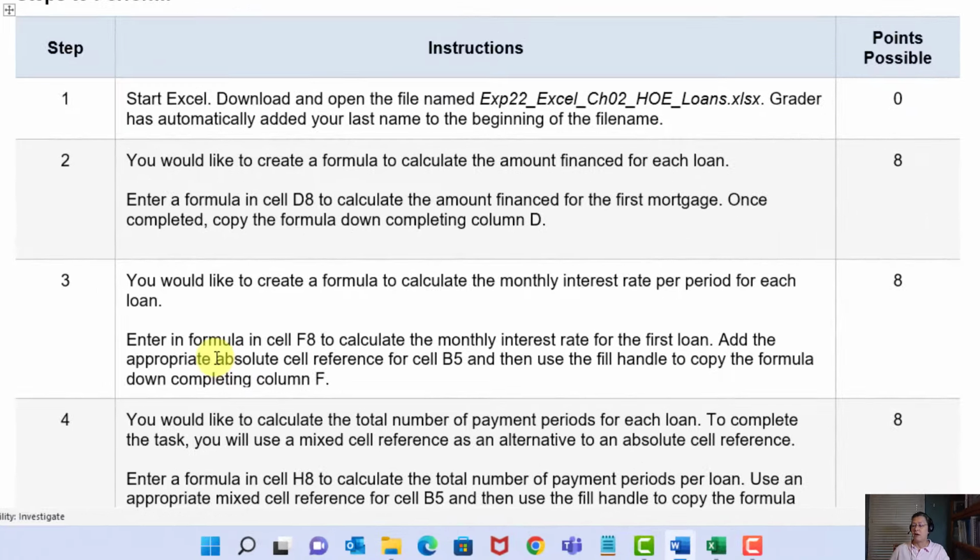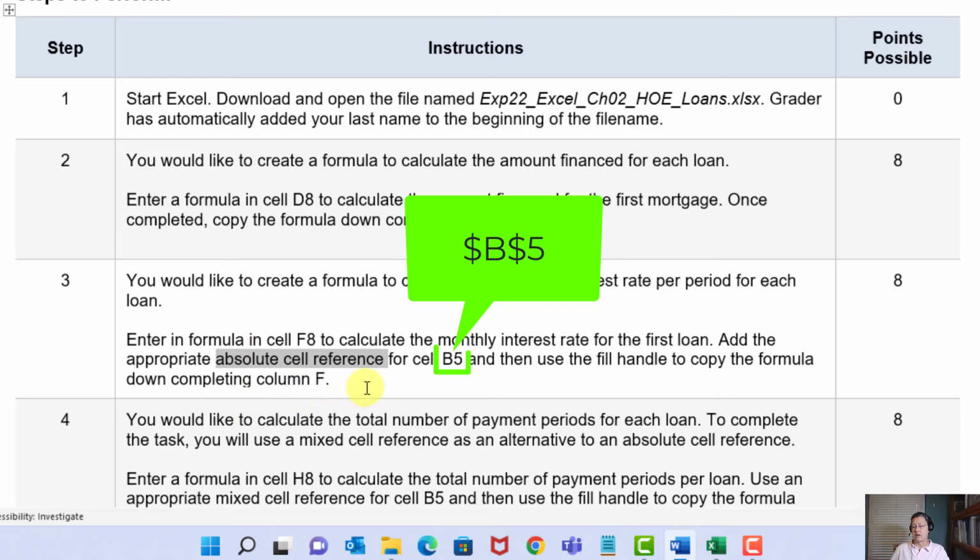Add the appropriate, now this is from your ebook, from your reading, it's saying an absolute cell reference. Now, what does that mean? That means that a minute ago in step 2, when I copied that formula, I demanded that Excel change those row numbers as it moves down. If I had copied left and right, I would have expected that Excel would change the column reference. But when we say it's an absolute cell reference, what we're saying to Excel is do not change the row, do not change the column. That's absolutely stick to that cell. Okay, so that's what they're saying there. Add the appropriate absolute cell reference for cell B5. They're even telling us which one's going to be absolute. Then use the fill handle to copy to the rest of column F.